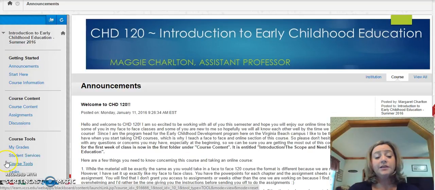Student services and course tools are going to be links where you can find information about accessibility services, computer labs, sending emails to your classmates. Those are going to be found in student services and course tools. And then this last link here is tasks. I'm working on that now, but this is going to be a place that's kind of a checklist for your assignments and when they're due. So I just kind of wanted to introduce you to how Blackboard is set up for you.